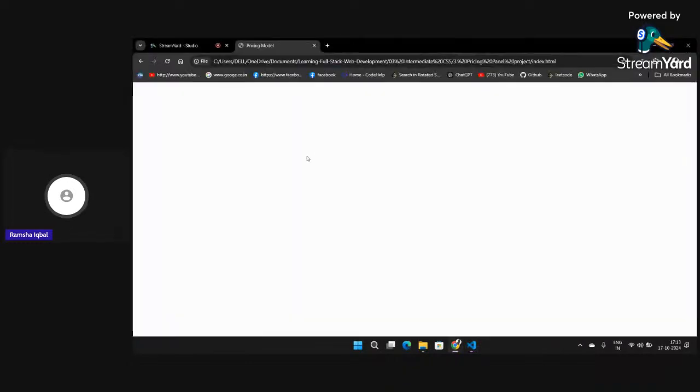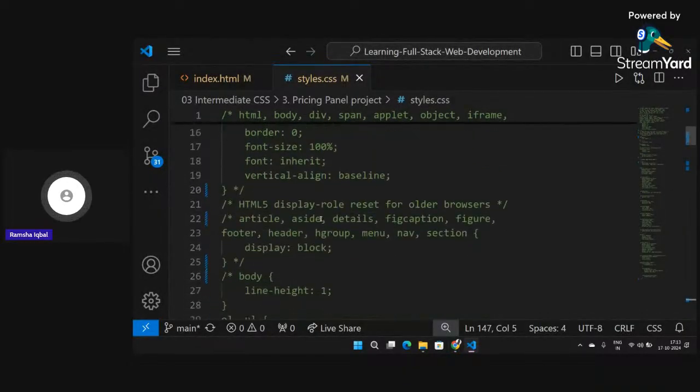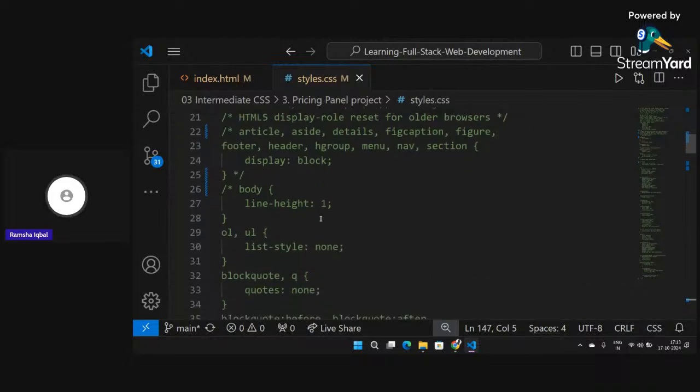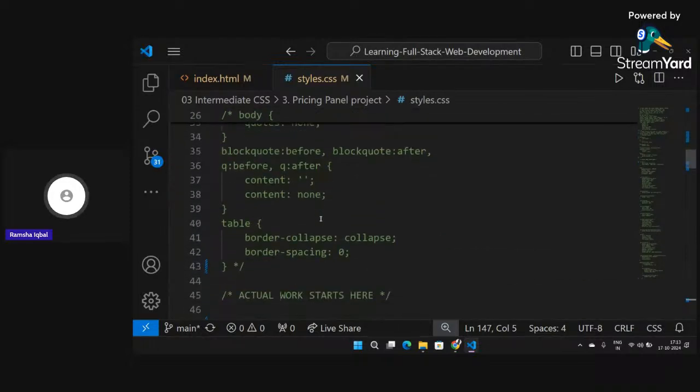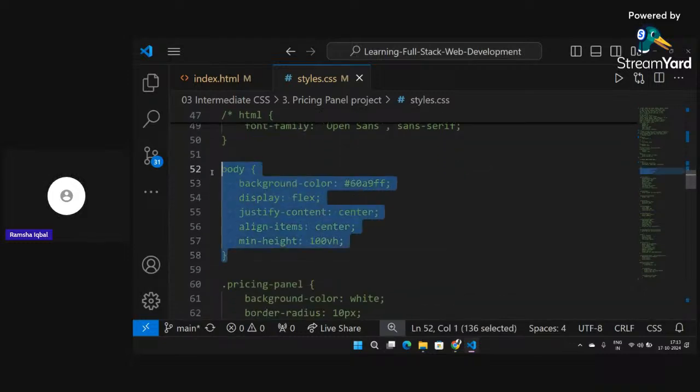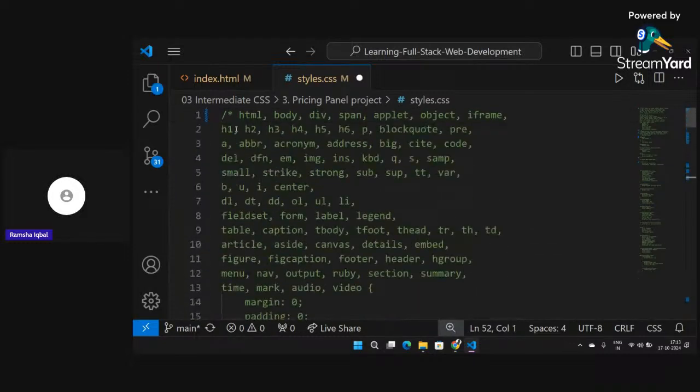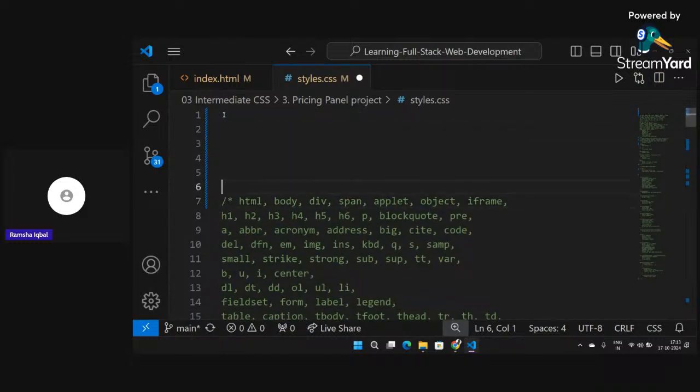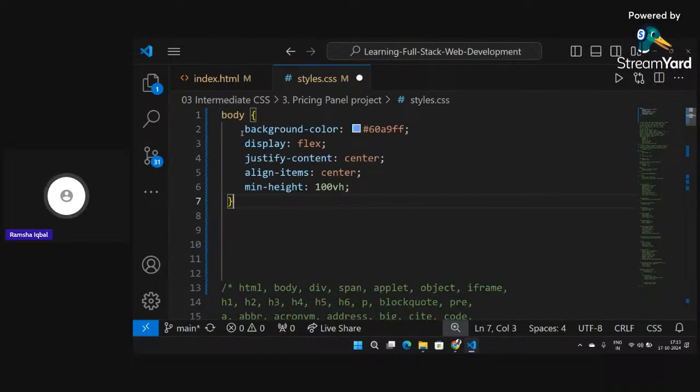First of all, what we have to do is give a background of blue color to our web page. That was designated in this assignment. So let me start with the body, and I have added a background color of this color to my body, and I have given a minimum height, like the minimum height that should be present for my body is 100 view height. Okay, so it will not reduce after 100 vh.